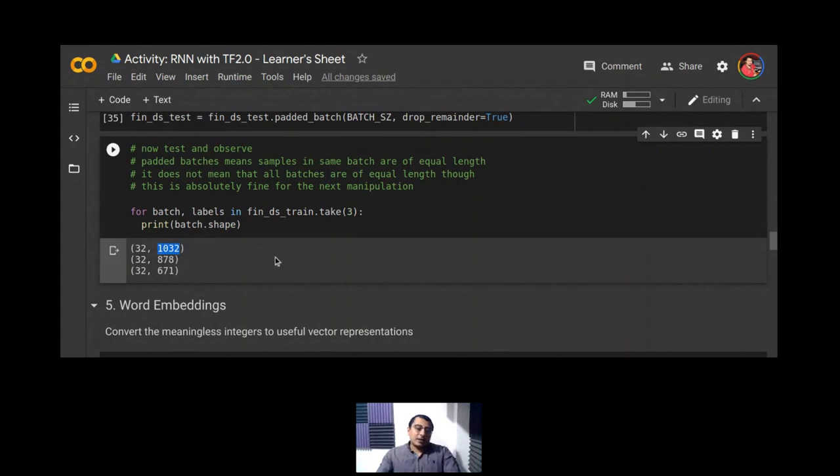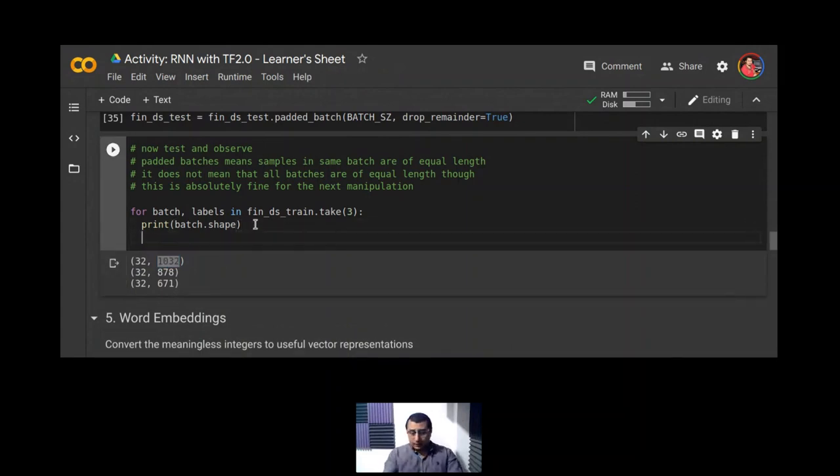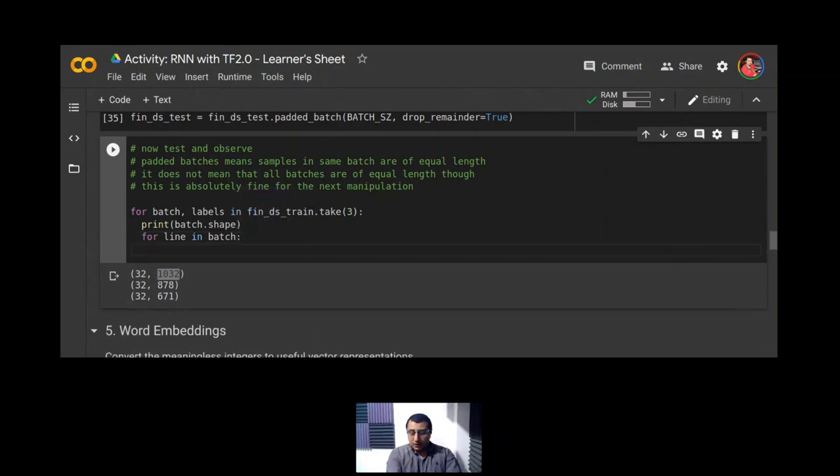So the design is allowing for discrepancy between different batches, but within the same batch, it is all going to be the same size. You don't believe me, so let's try it. I wouldn't believe it myself unless I try and apply a unit test. Again, this is a good virtue of programmers to double check on every aspect of their work.